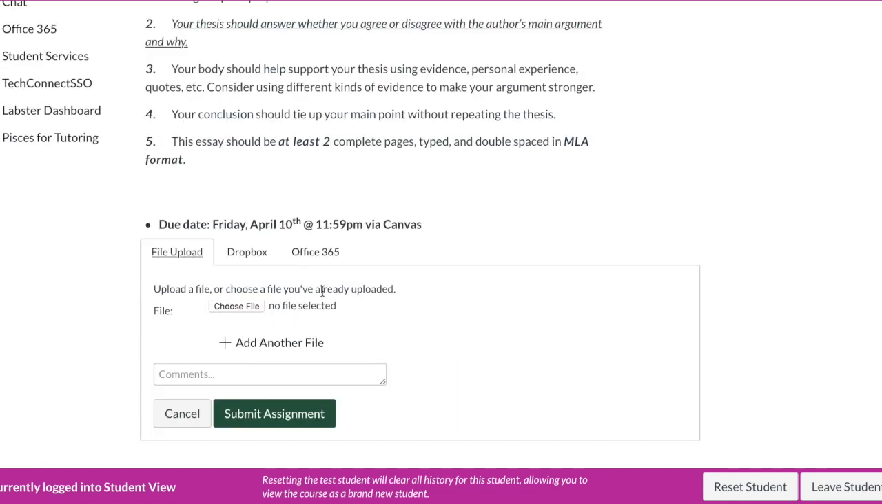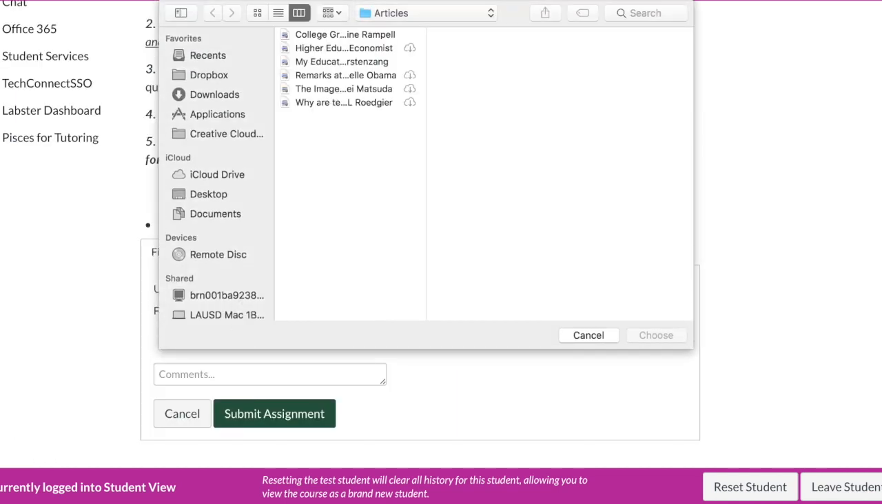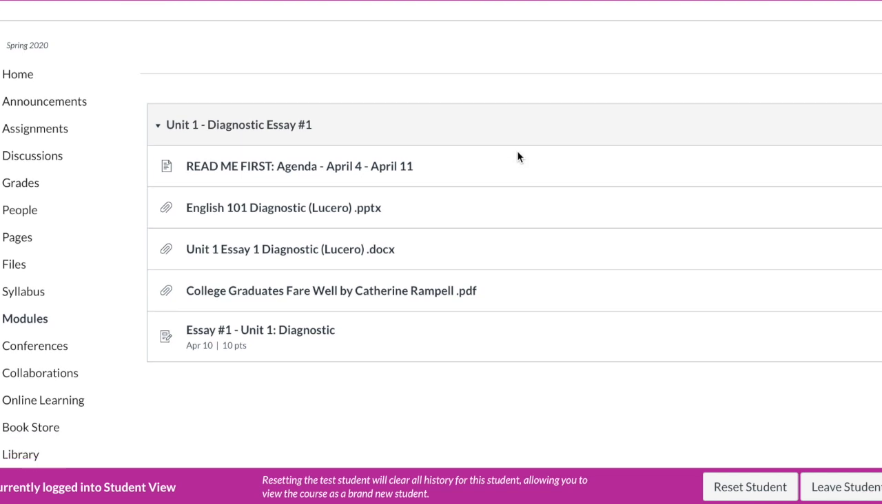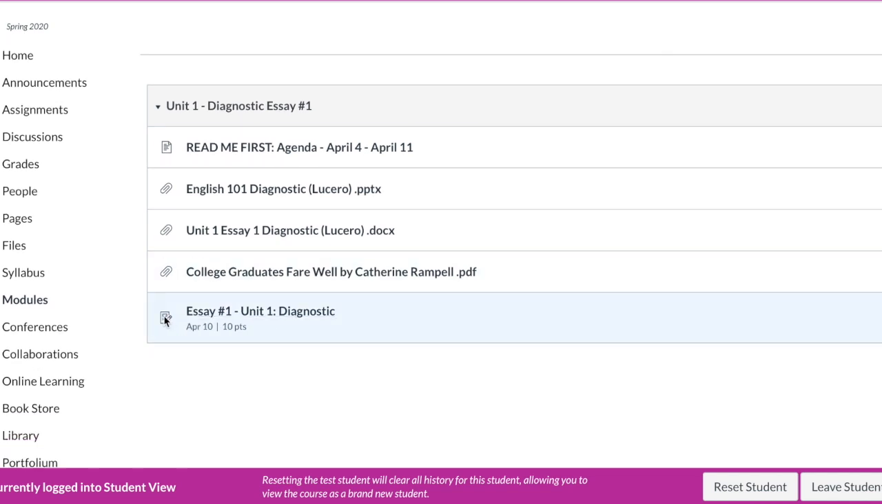So if we do hit Submit Assignment, we get that same window that pops up, and all of this information from your specific computer will pop up for you. And you would be able to click one of the files and then choose it and then submit it. Let's go back to our module. So as we can see, that was the last assignment.